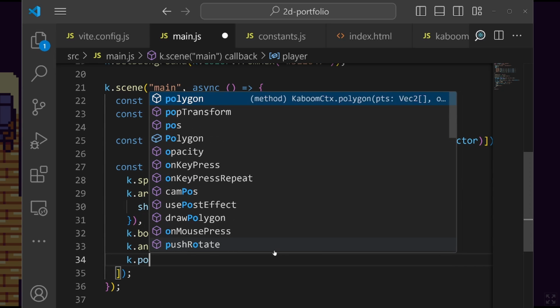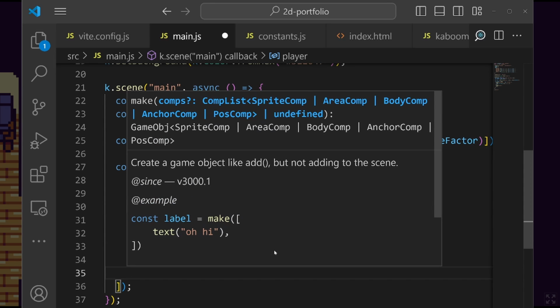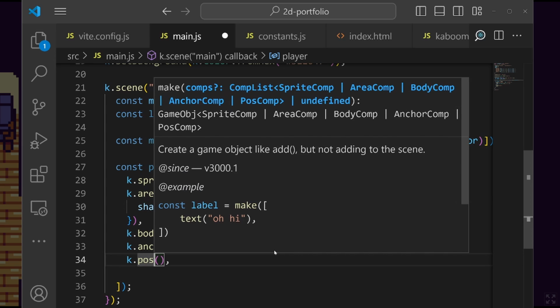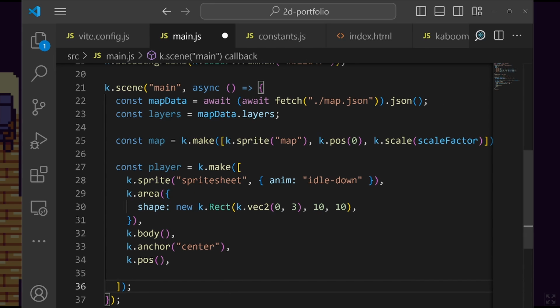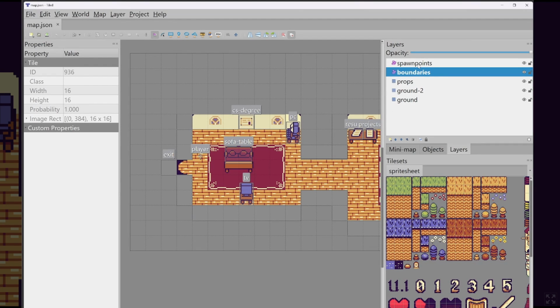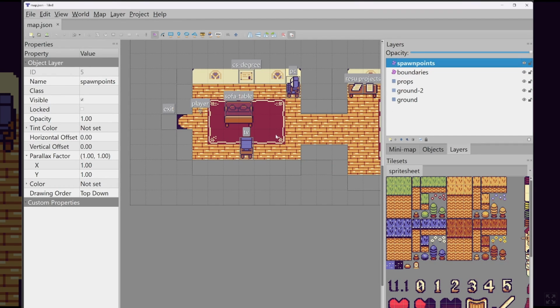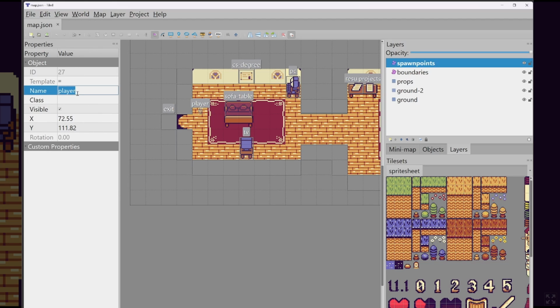All right, now we need a k position component. We aren't going to specify a specific position now. We're going to do this later when we're getting the data from our map. We're going to use this spawn point. So here, if I go back to Tiled, you can see I created a layer in the original called spawn points. It's just this little pin with the name player, which determines where to spawn. If I click on it here, you can see I've decided on this name. I just wrote it here. And then it's going to give us the X and Y coordinates, so we're going to know where to place the player.